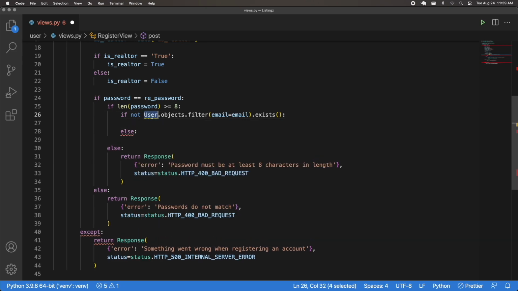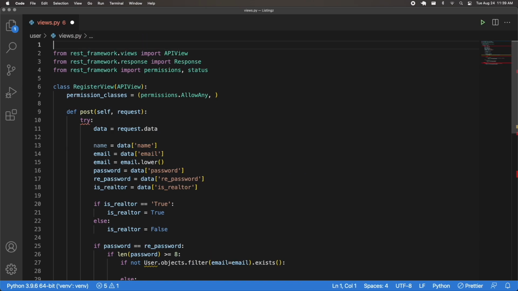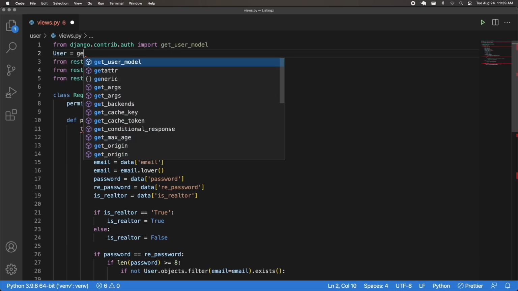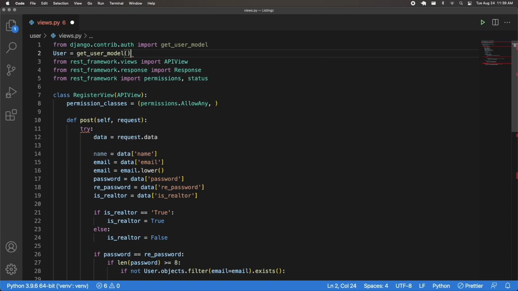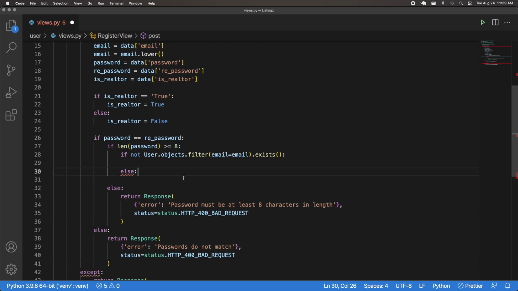And then I also have to make sure I bring in this user model. So the way that we can bring in a user model when we're dealing with a custom user model is we can do from django.contrib.auth, I can import get user model. And then I can do user is equal to get user model and call that. And then that way we can have a reference to this user model, which is going to be our custom user model. So now I'm going to go ahead and handle this else case, which means that there's already a user with this email address.